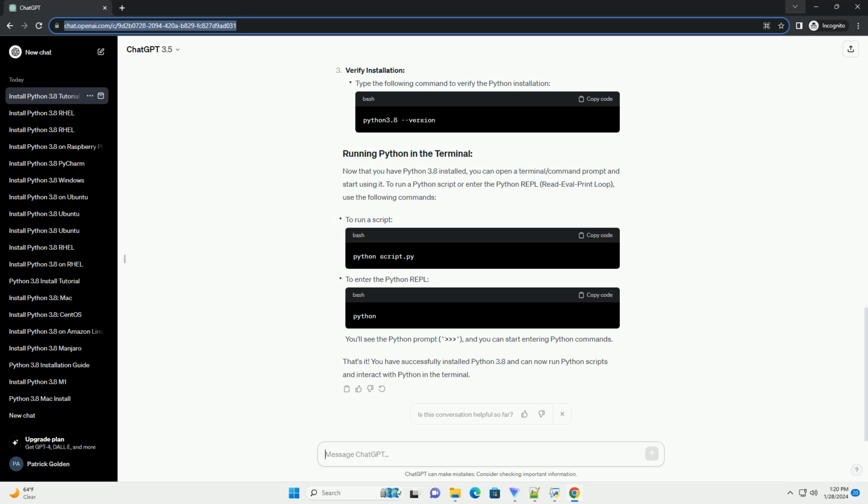Choose the version that suits your operating system, Windows, Mac OS, or Linux. For Linux users, you can use the package manager specific to your distribution. If you have Chocolatey installed, you can use it to install Python.